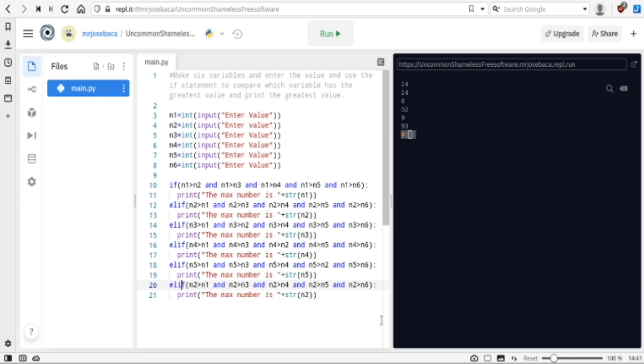Now, the next one. We copy and paste it. Now, here we are going to compare if n6 is greater than n1, and n6 is greater than n3, and n6 is greater than n4, and n6 is greater than n5, and the last one, if n6 is greater than n2, the max number is going to be n6. That means if this comparison becomes true, it's going to print the max number is n6.